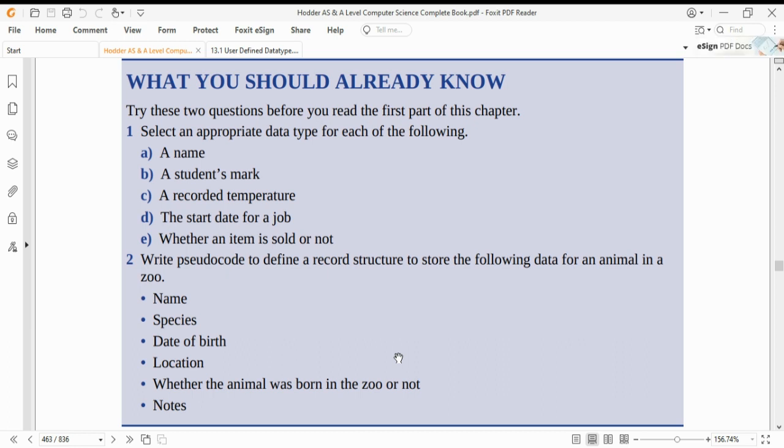One type is your integer and the other one is your real data type. Then we have recorded temperature. The temperature is always given in decimal, so we'll use the data type real. Then the start date for a job, the data type would be date and time. And whether an item is sold or not: the answer would be yes or no, in two terms only, so yes or no, or true or false. So the data type would be boolean for this.